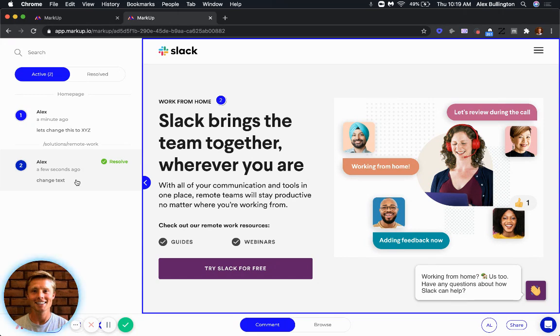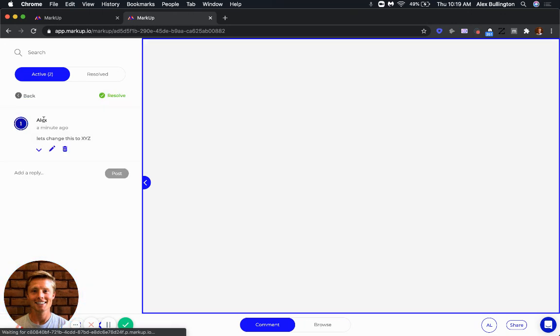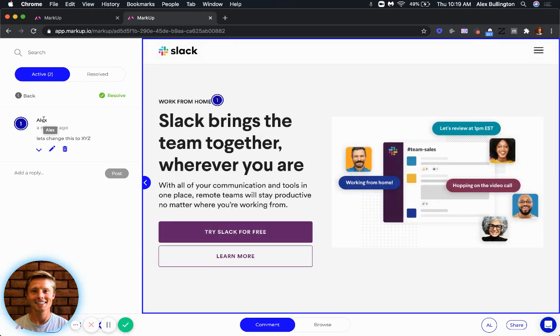Last thing here, let's say I wanted to just jump back to comment 1 without having to go back in the browse mode and then clicking the specific page on the site. All I need to do is just click the 1 here, and it's going to take me back to that spot on the page that comment pertains to. If it happens to be further down the page, it will scroll to it. But here, this is at the top of the page, so it took me right there.